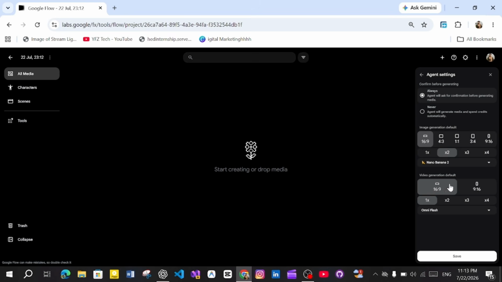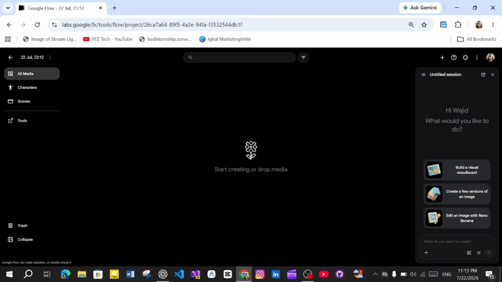From this settings icon, you can set the video settings, resolution, and aspect ratio. Whether you are creating videos for YouTube, TikTok, YouTube Shorts, or Instagram, you can easily select the format you need. Once you are satisfied with your settings, click on the Save button. Now, let's generate the video.